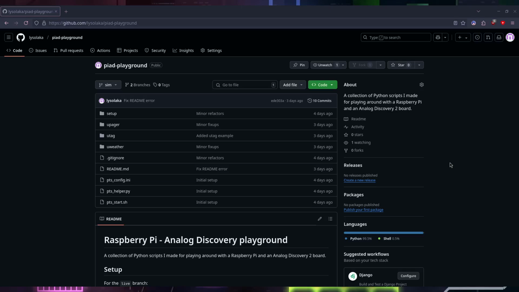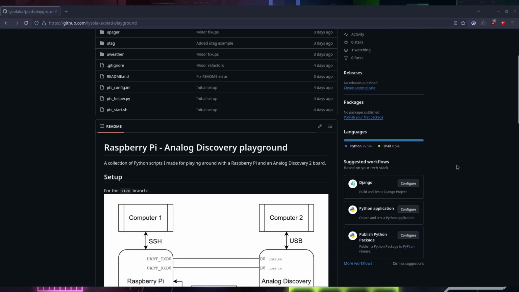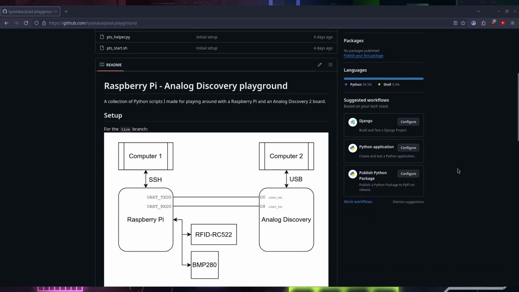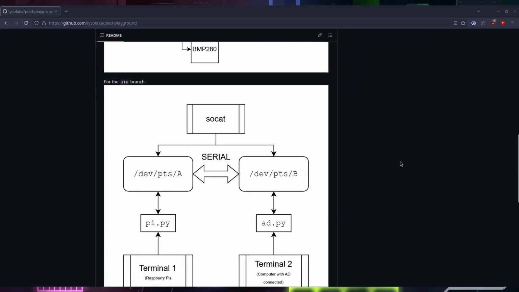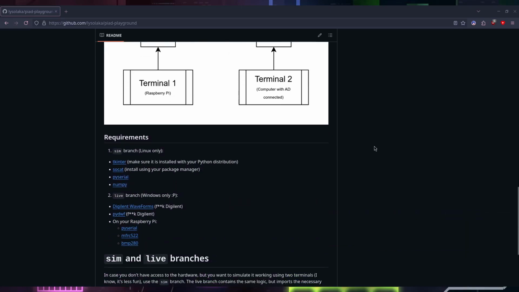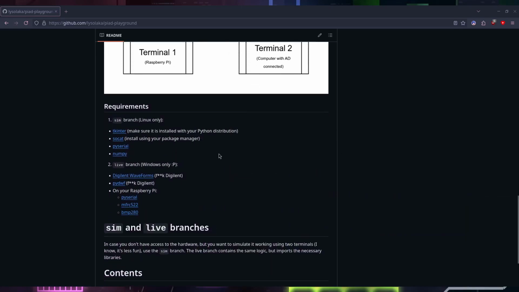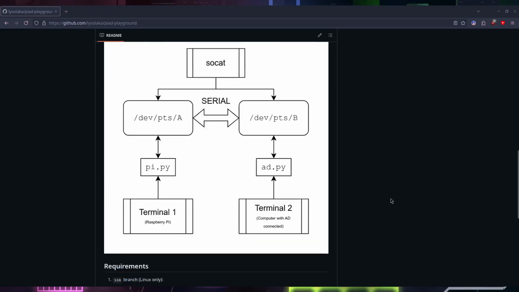So these are my conclusions, and this is my project, the Raspberry Pi and Analog Discovery Playground. If you have these devices, you can do it. It's Windows only, unfortunately, but I also made a simulation branch, which is Linux only, that simulates the serial communication using sockets and a serial, like two intertwined serial ports. Yeah, so there are the requirements. There are the sim and the live branches. You can read all here.